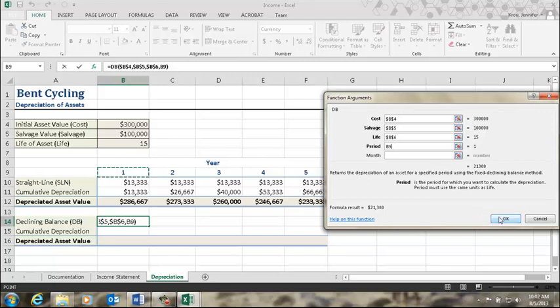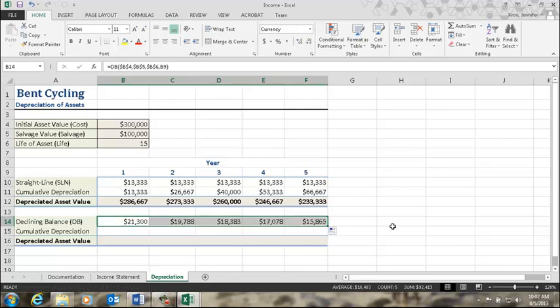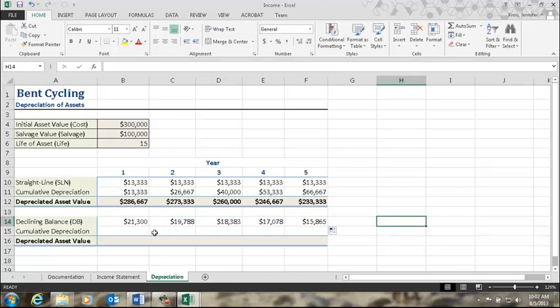And say OK. So you can see the difference between the two items there. It's quite a bit. So let's go ahead and we'll copy this little piece across. And you can see how it changes. It goes from 21,000 to 15,000 over the length of our time, doesn't it? All right, what shall we do?